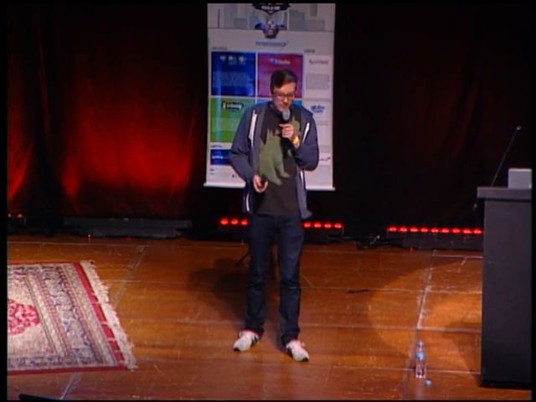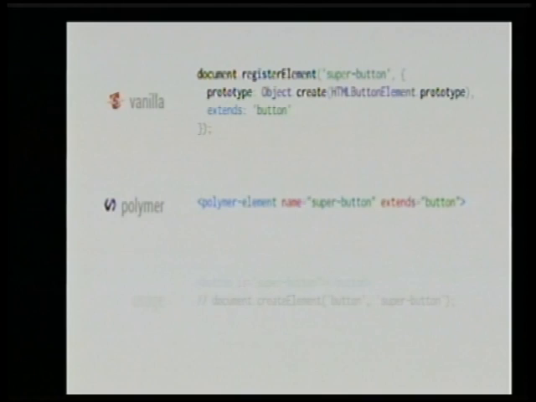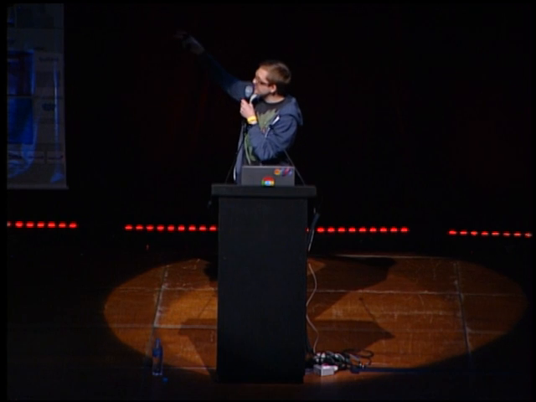If I'm using Polymer, I use the Polymer element tag. I give it a tag name. And then I can just say, I extend this other tag. And Polymer is going to go ahead and set up the prototype chain for me, which is really nice. And so to use this new type extension element, we say button is super button. Or in JavaScript, we can say create element. We give it the original tag name and the extending tag.